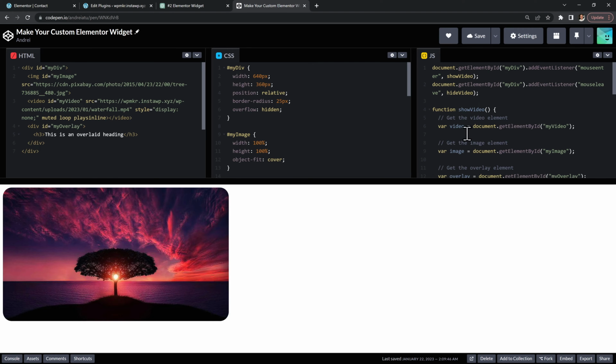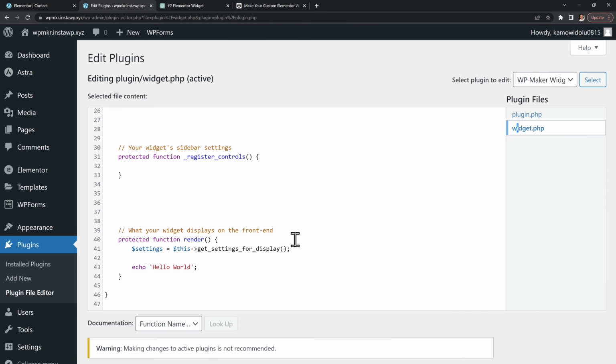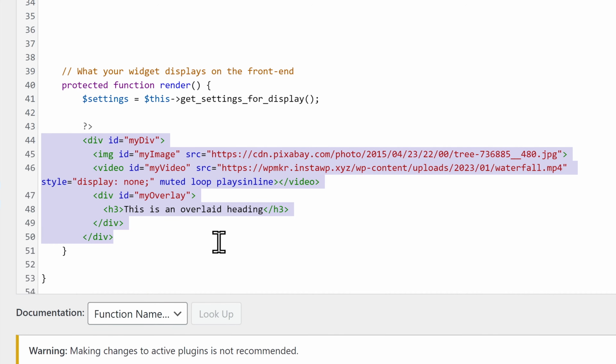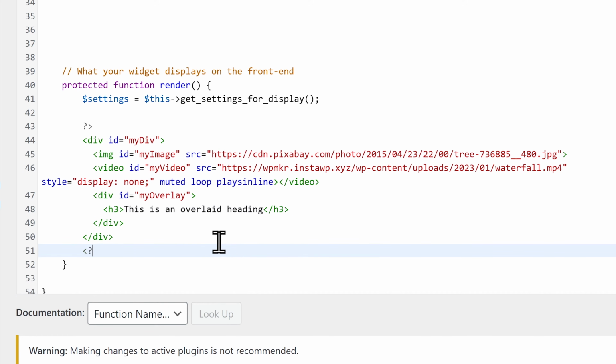So we are ready to copy this over inside our widget. First, let's copy the HTML code and then go back to our plugin on the InstaWP testing site. We can just remove the hello world code and instead we will add a closing PHP tag like this. This lets PHP know that we are about to insert HTML code. And we can paste in our HTML and then add an opening PHP tag like this. This tag will let PHP know that we are finished inserting HTML code.